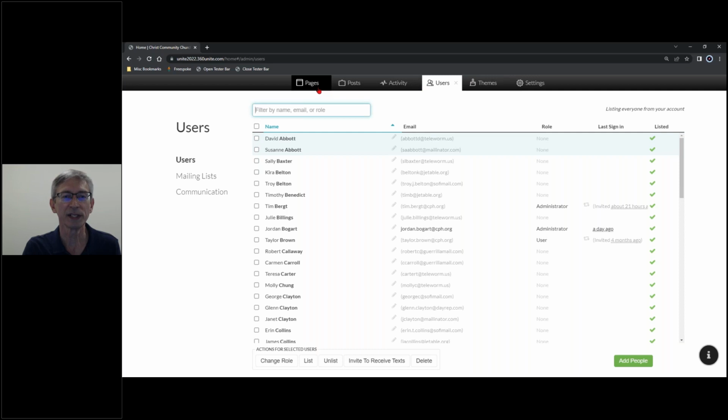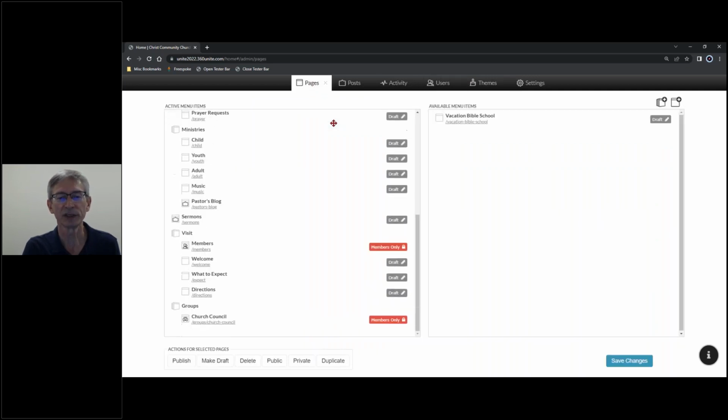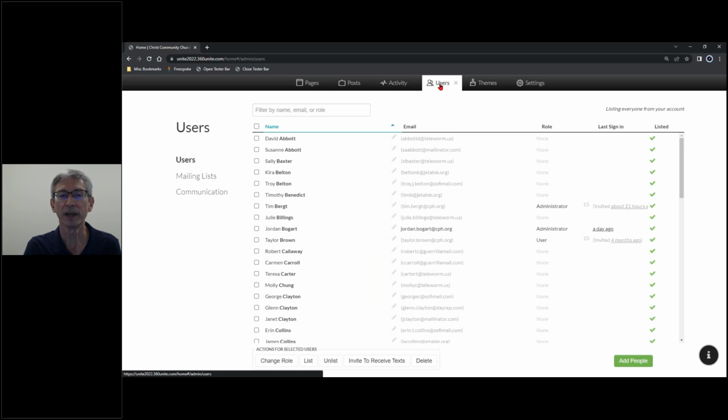Let's go to the Pages menu option at the top, and those pages that are for members only are designated by this little red tag here on the side of Church Council and on the side of members. There's a number of pages that you may only want your church membership to see. That's the purpose of inviting your members to Church360 Unite to become a user.